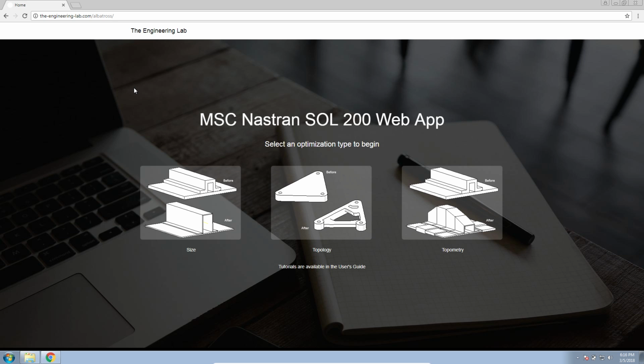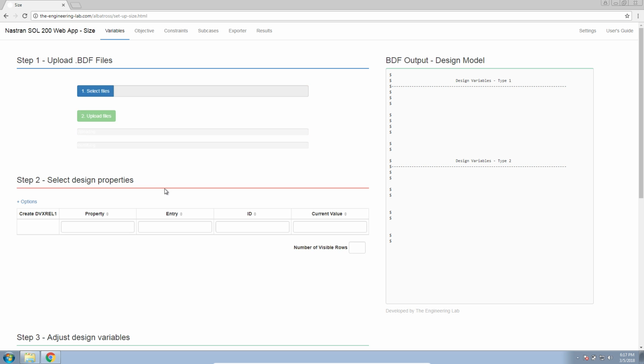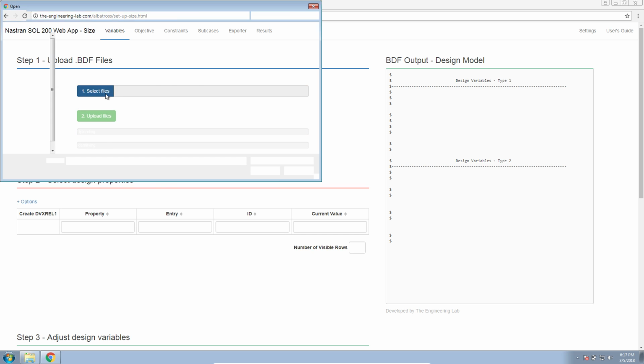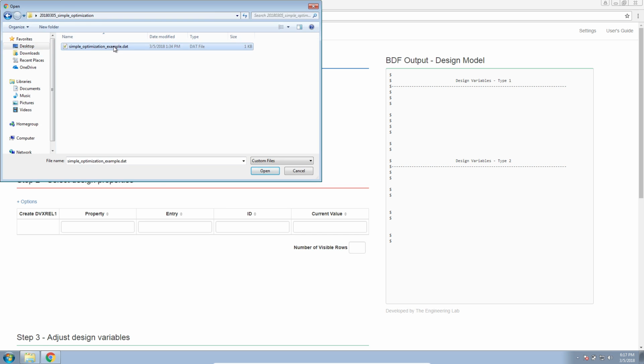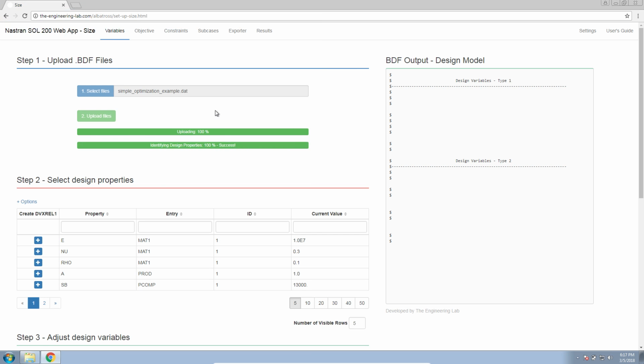Again, I'm going to go through the fundamentals of Nastran Solution 200 optimization. I'm also going to show you each step you need to take in order to set up this problem. So here, go to the web app and open the size web app. This is going to load this new web app. First, load the PDF file for this example, and we'll go ahead and click upload.